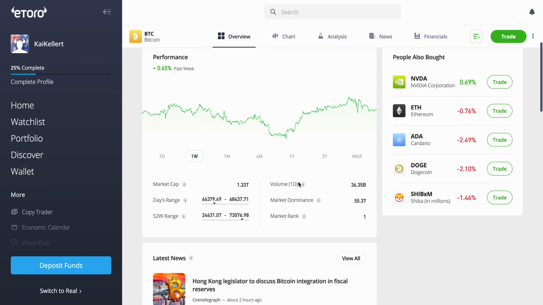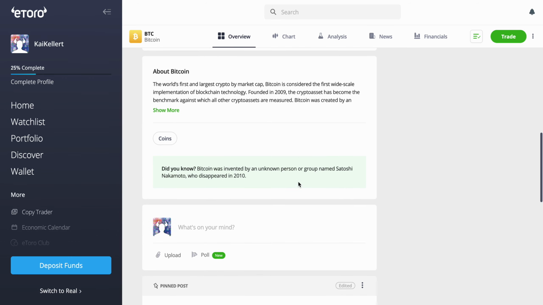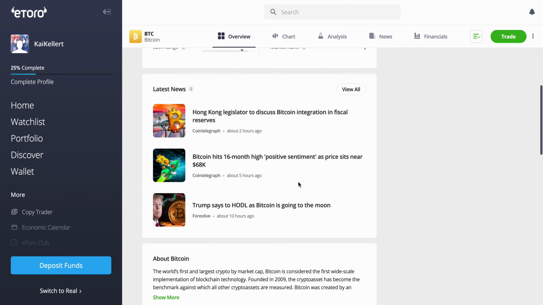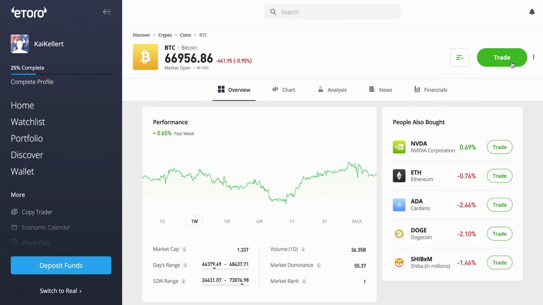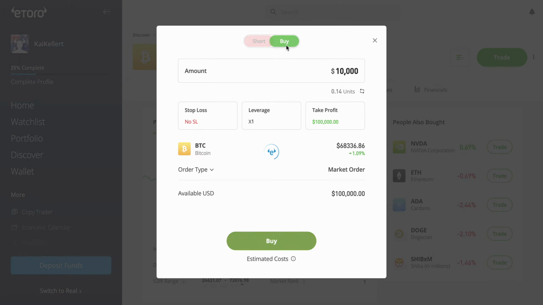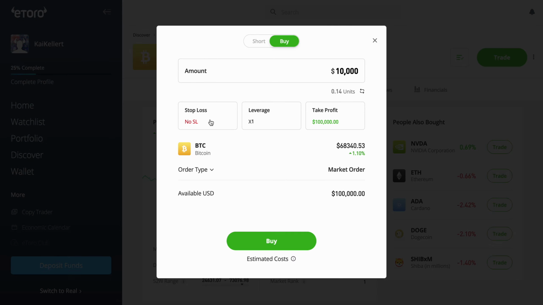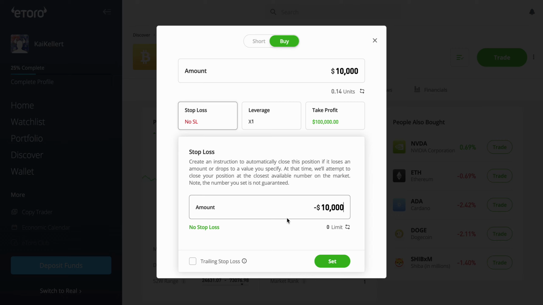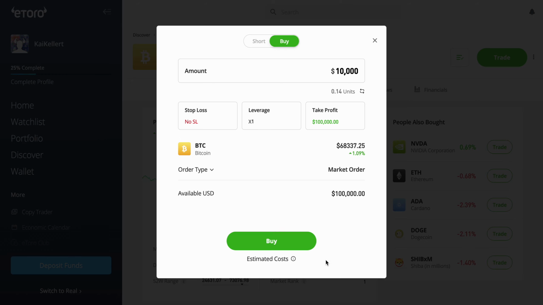So, coming back to performance, we have a quick look through it. That looks good. Now we press trade. Now, here you want to choose between a short and a buy. We're going to choose buy. And wait once it's loaded. Once it's loaded, we can choose a stop loss. Our stop loss is going to be negative $20,000. And set. Looks like it can only be lower than $10,000, so we set this.